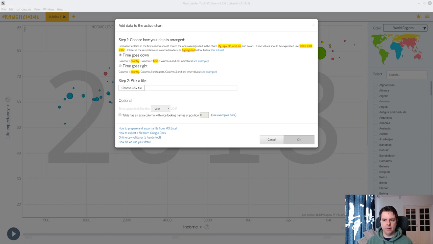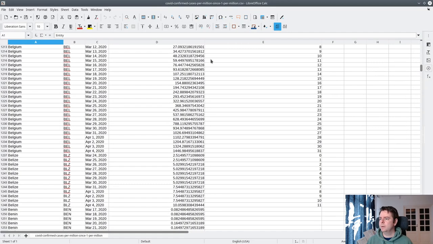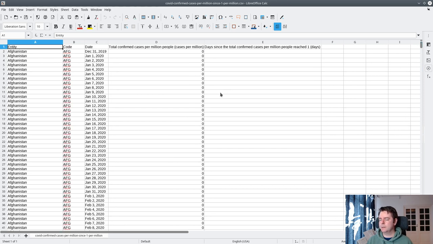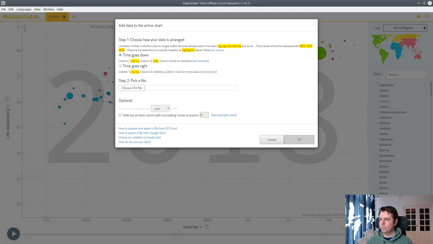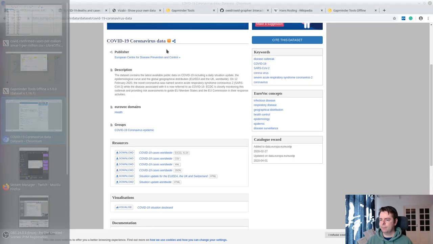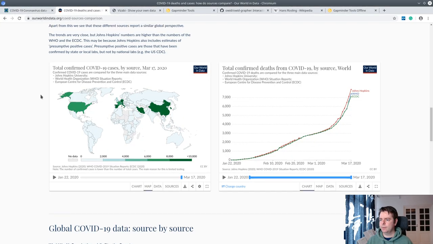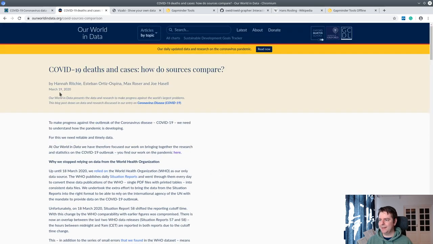So let me just check our data real quick. I think it's open up here. Is this the correct one? COVID confirmed cases per million. Actually, this is an interesting data set that I got from this Our World in Data. I just can't get back to that page. I don't know where the heck it went.